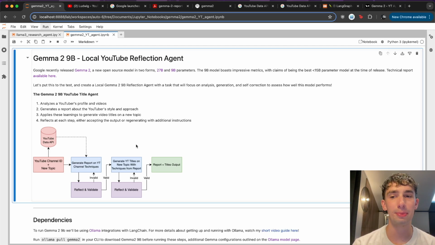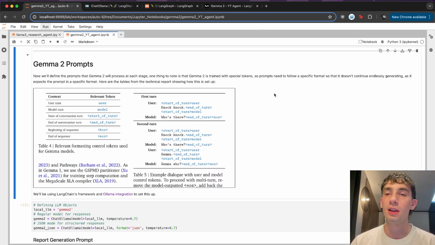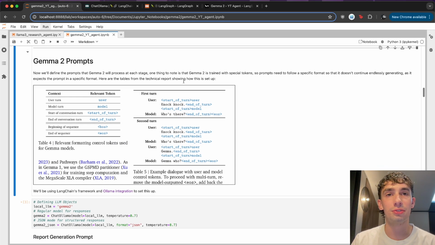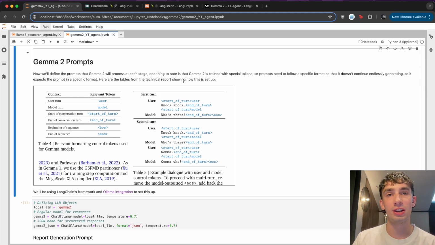So now that we have all of that information, we want to pass it off to the language model. And so for that, we're going to need to set up the different prompts, one for generating the report, one for generating the title, and then one that is able to do the validation at each step along the way. One super crucial thing to note about local models like Llama 3 or Gemma 2 here is that we need to use different special tokens when we're setting up our prompts so that the models themselves can actually process the information and generate correctly.